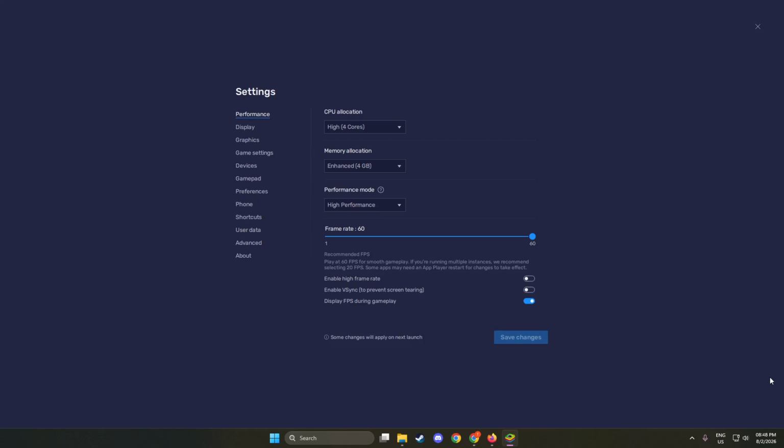From there, go to the performance section in that settings panel. When you select it, the right side changes to show performance-related controls. You should see options for CPU allocation, memory allocation, performance mode, and frame rate. This is where BlueStacks decides how much of your computer it is allowed to use. If you do not see performance, scroll the list of categories on the left until it appears.